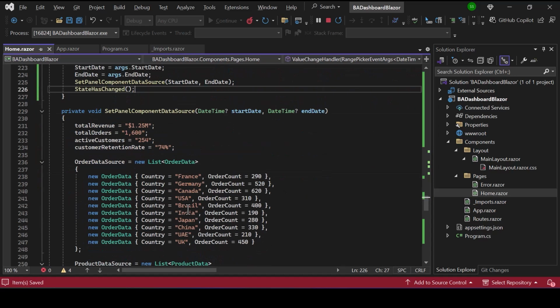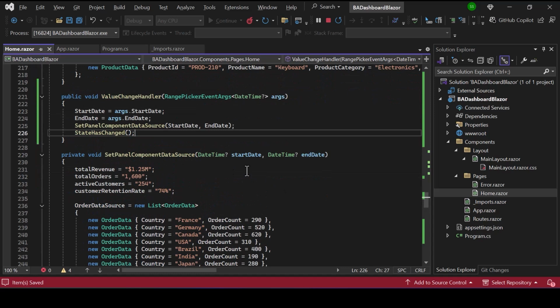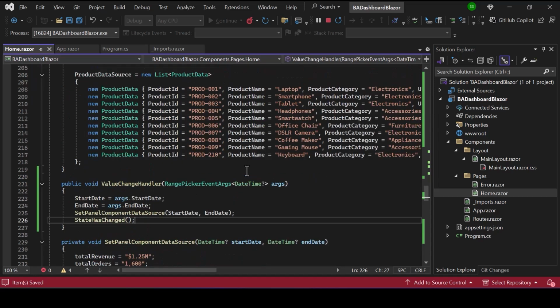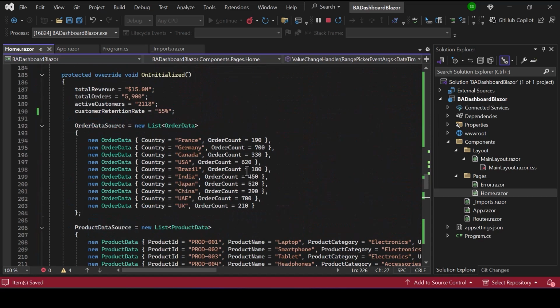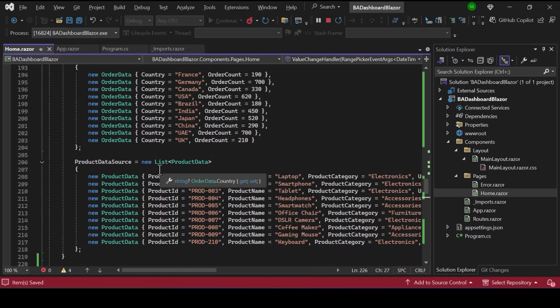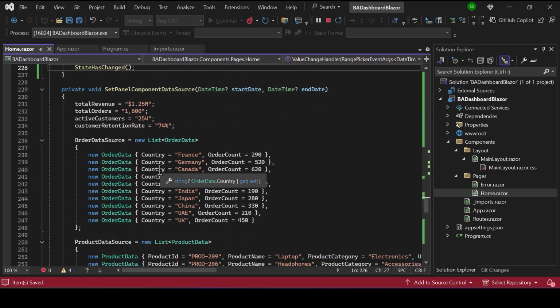Next, we will add the filter for the sales revenue trends alone, because in the onInitialized event, we have separate data sources for the KPIs, the order data source, and the product data source. Again, we have the same over here for filtered data sets. But for the sales revenue trends, we need to filter it over here based on the start and end dates using LINQ here.